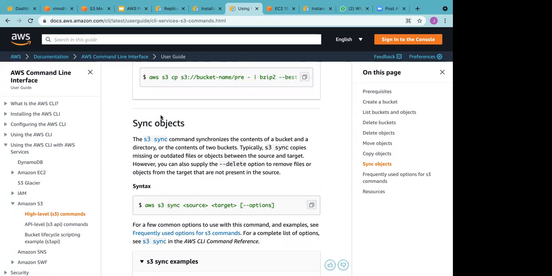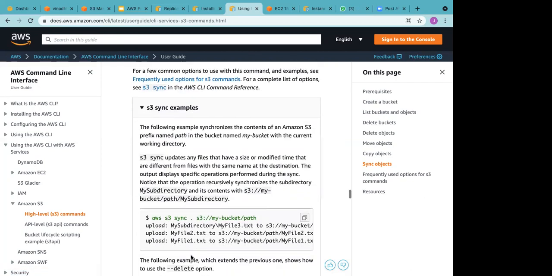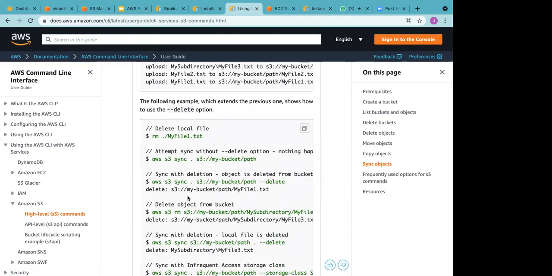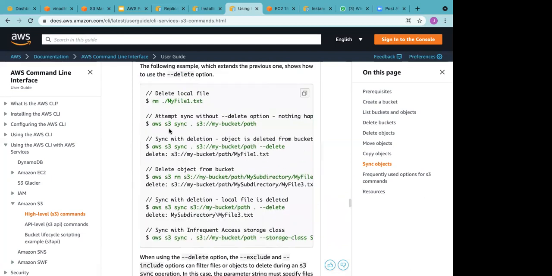And the sync object, which I was telling you. The S3 sync command synchronizes the content of a bucket and a directory, or the content of two buckets. So maybe you deleted something, an object, from one bucket and now you want to sync it. So these are those commands. Do try them. I'm sure you would like these commands. They have given you multiple variations.